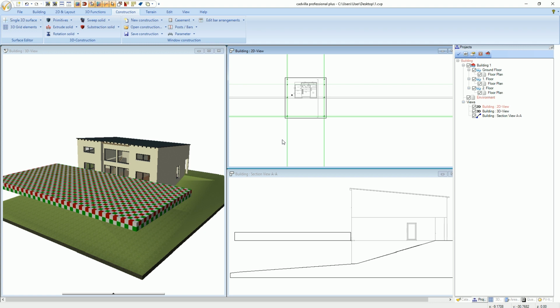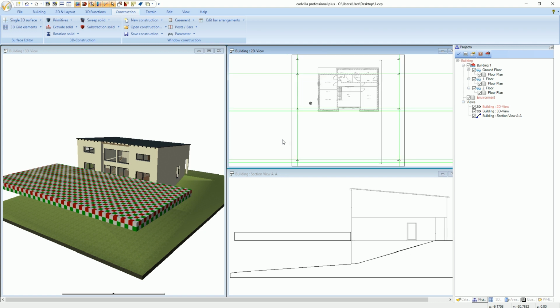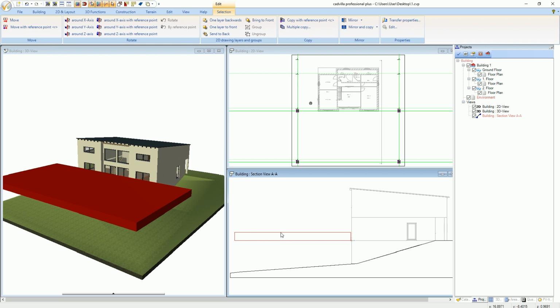We zoom the 2D view into a good position again, and in the next step we will move the extrude solid to its correct position. Therefore we select the section view and we select the extrude solid. Now we click on Move with Reference Point, which we could also select with the shortcut R. We select the reference point with a left mouse click, that's the reference point.